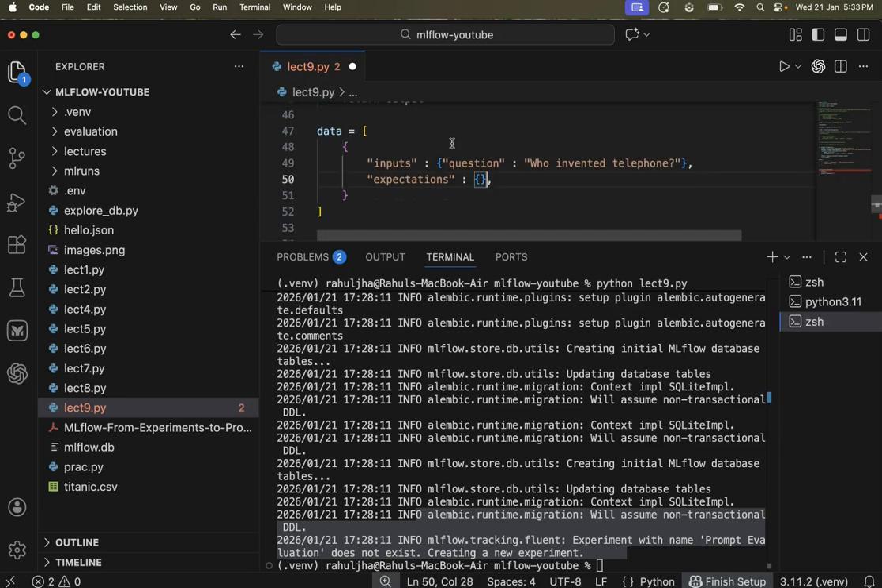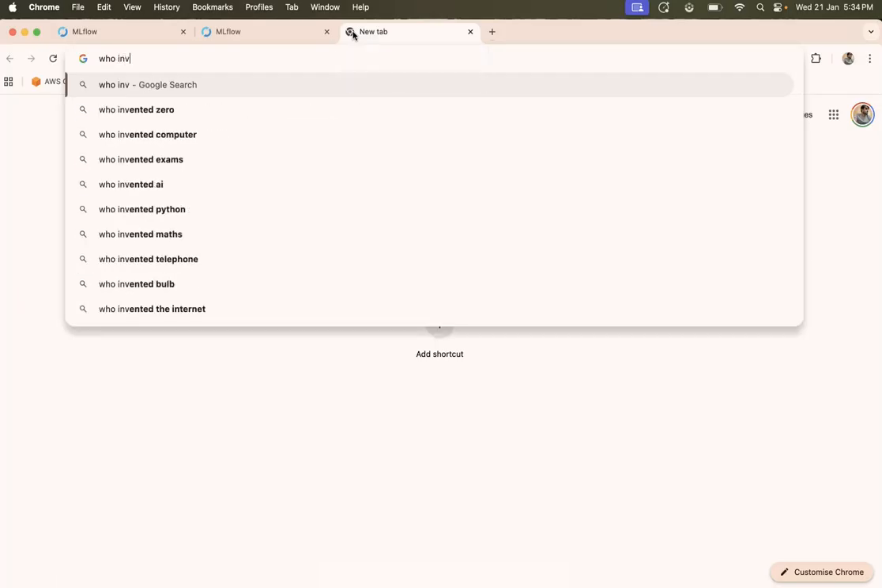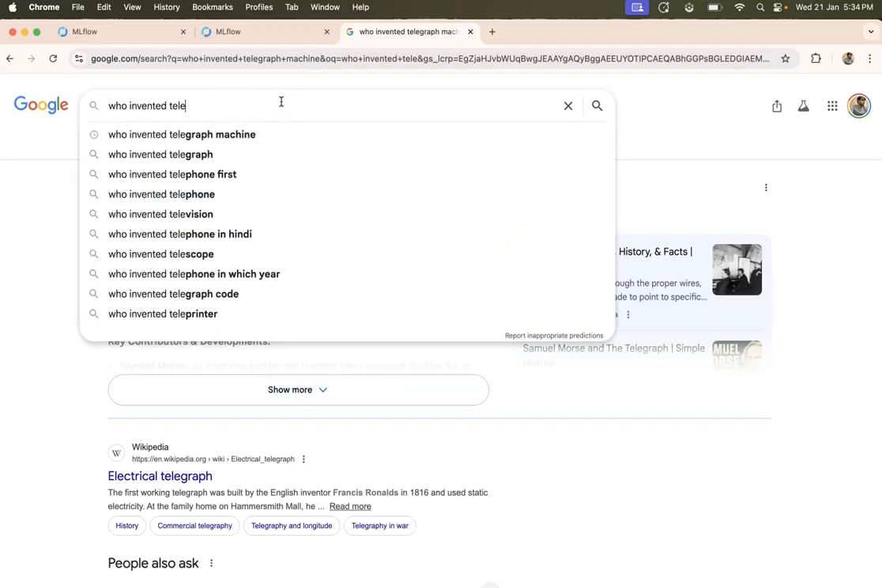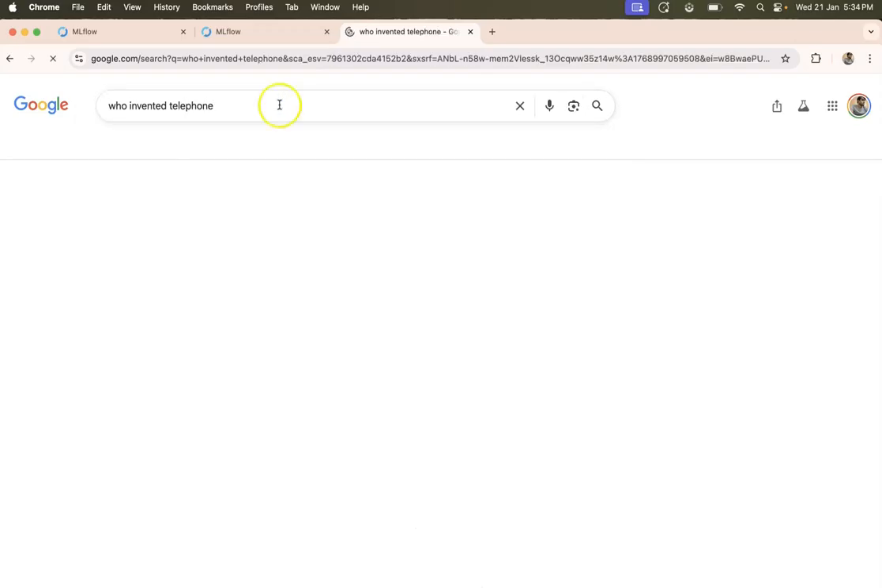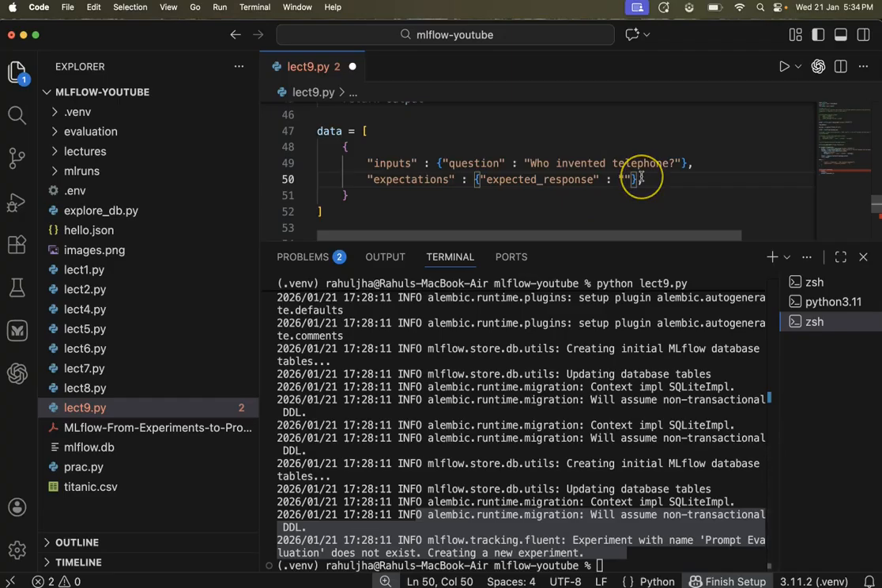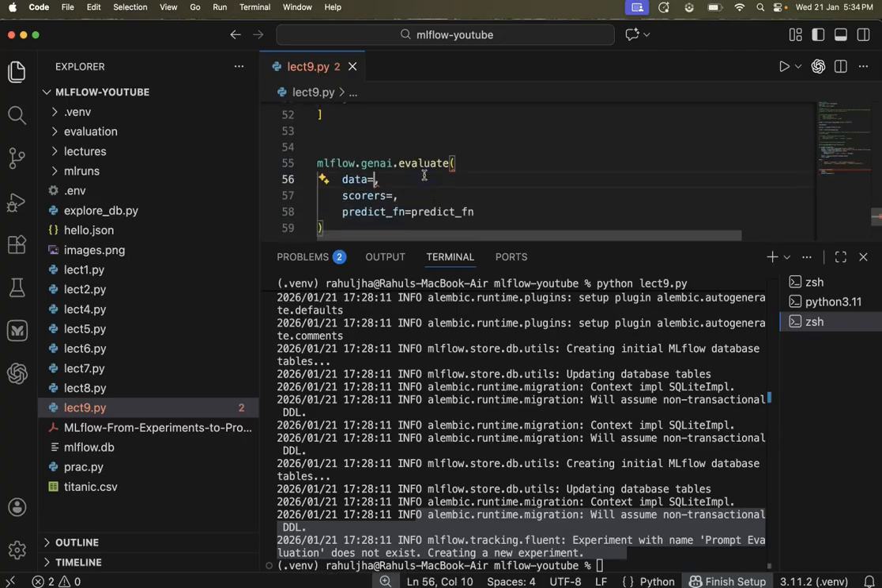Okay. Now in the expectation, I will write something like the expected response would be. So let's see who invented, because I don't know who invented. I think somebody Berners-Lee. I don't know who invented the telephone. Okay, Alexander Graham Bell. So I'll copy this and I'll write it here. Okay, so let's go with this first. Okay, so we have input, we have expectations, we have expected response. Now we can come here and we can write the data.